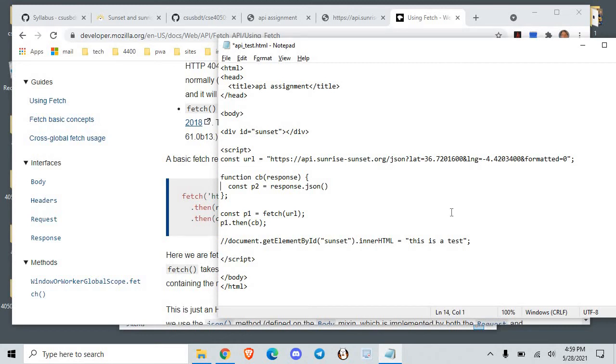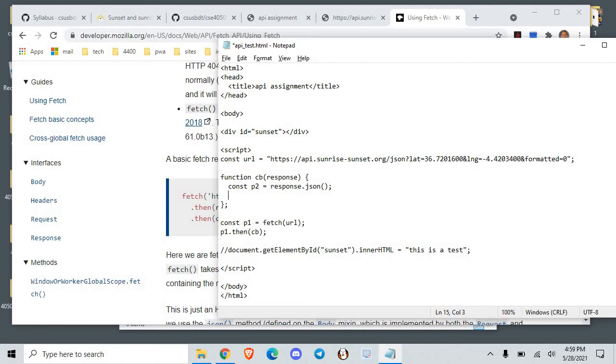So with the first promise, we pass it this callback and say, hey, call that. And in the callback, we get this response object. And on the response object, we got to call its JSON method. And that returns another promise called P2. And so what do we do when we get a promise?